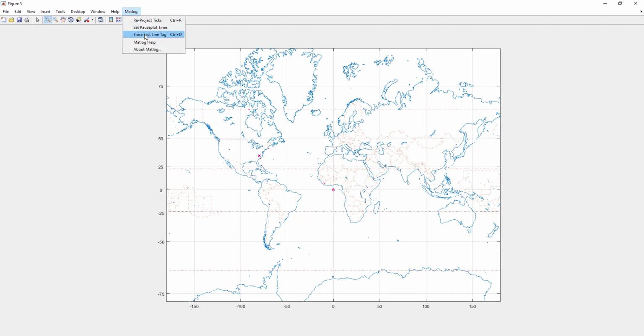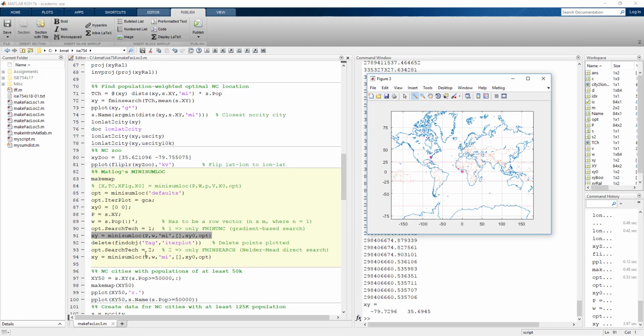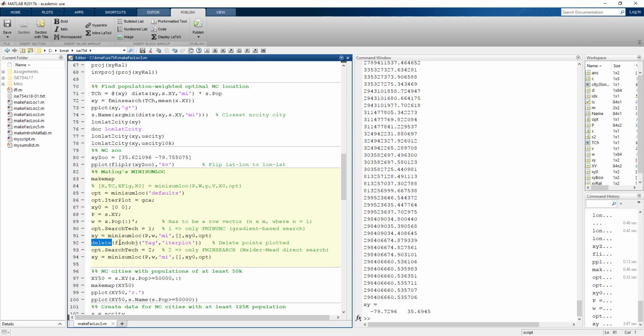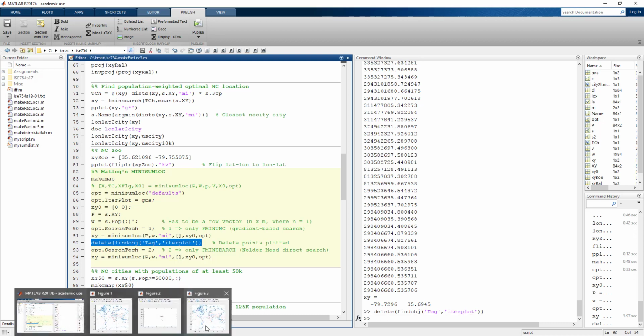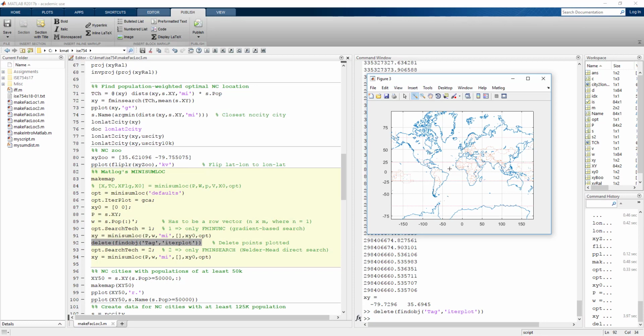One way of doing it is you can do erase last line tag, Control D. But another way of doing it, instead of using a menu, if you wanted to do it in a script, you can execute this command, delete find objects. As I plot those points, I label them as iterative plot, so I'm able to find those and then delete them. When I do that and go back and look at the figure, it's eliminated all those red points.